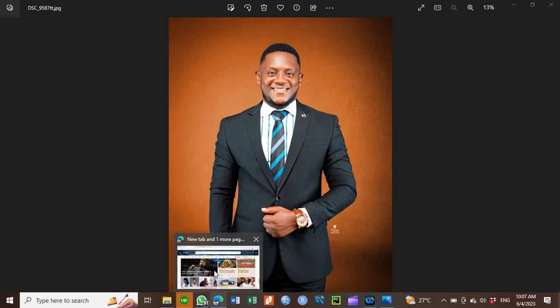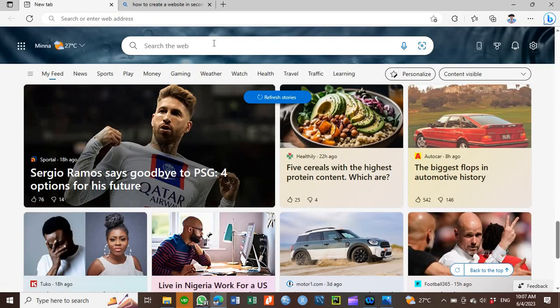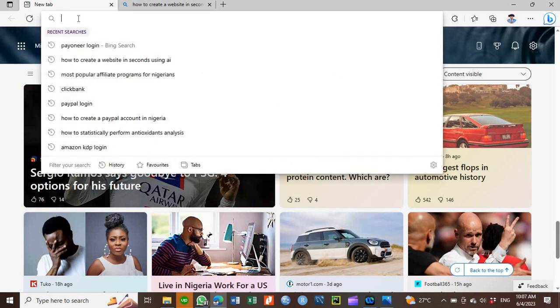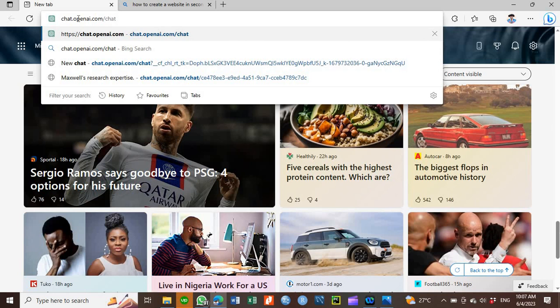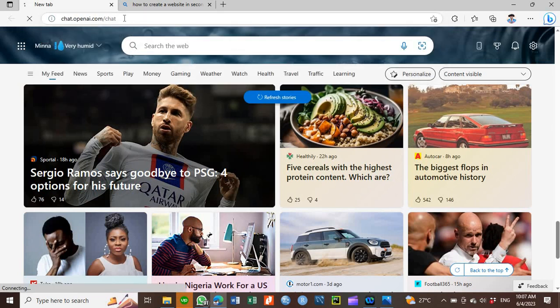Okay, just go to my browser. Here is my browser. First thing I would like to do is to go to ChatGPT. ChatGPT always has a role to play in many of the things that we need to do these days. It helps us to be fast. It helps us to be accurate and precise.